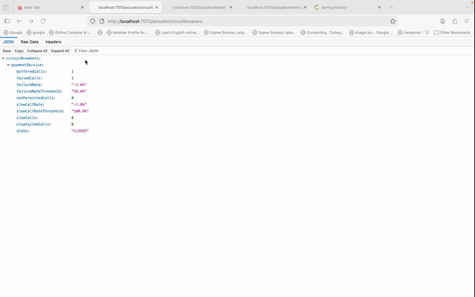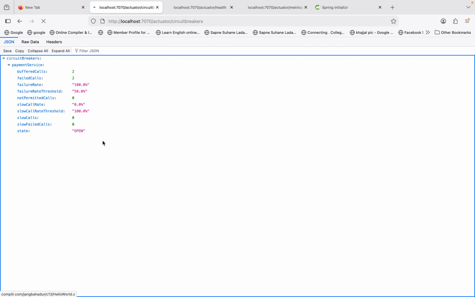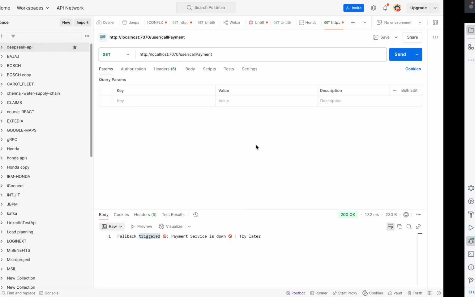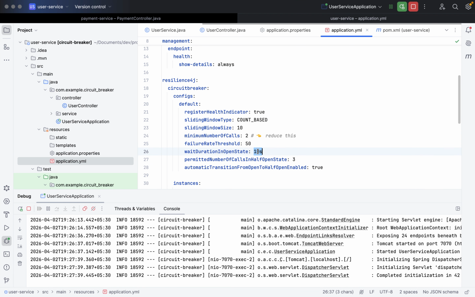Yeah, now 2 requests failed. You can see it should be in open state. Awesome. So it is in open state. After 10 seconds, just wait for 10 seconds. It should automatically, you can see here, automatic transition.